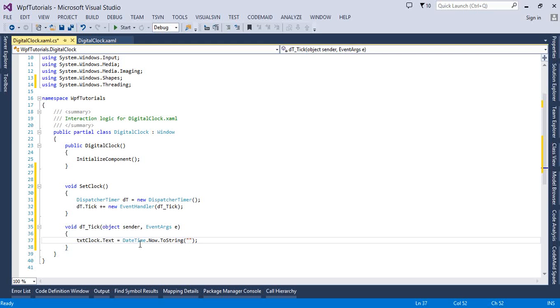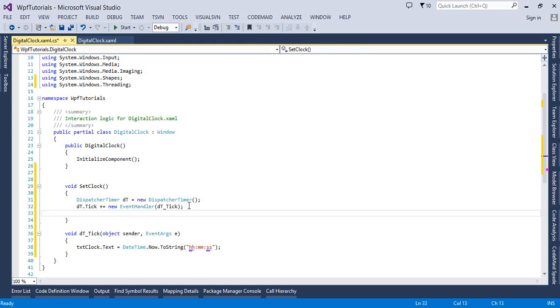I want to show the time in HH:MM:SS format, that is hour, minute and second. So that's it. Now I'm going to provide here the time interval for this dispatcher timer.